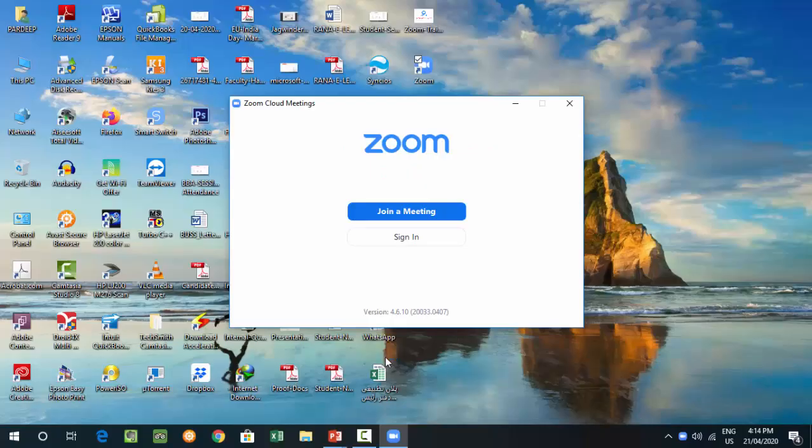After installing the Zoom application on your mobile phone or computer, when you click on the Zoom icon, you will see in the beginning that your computer will ask you for two options. The first option is join a meeting and the second option is sign in.